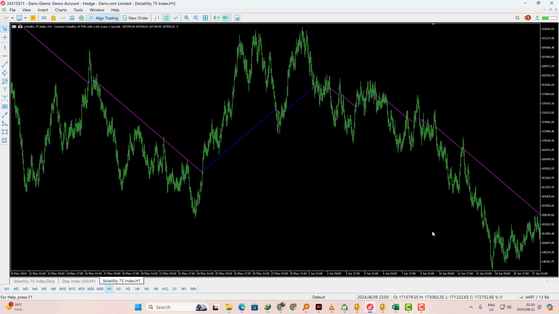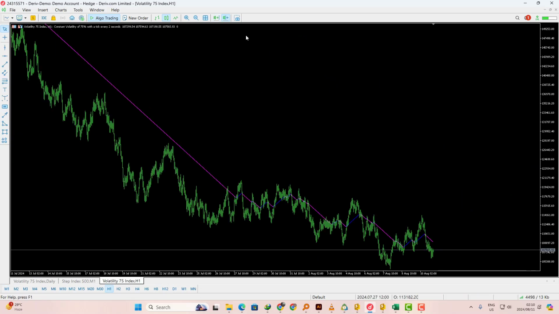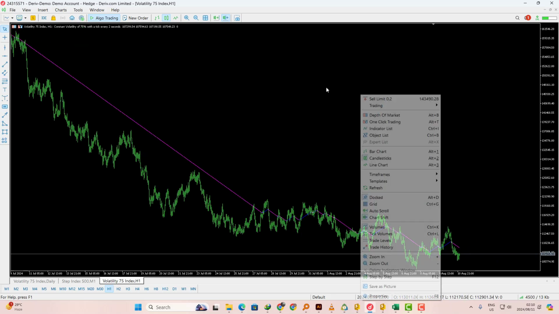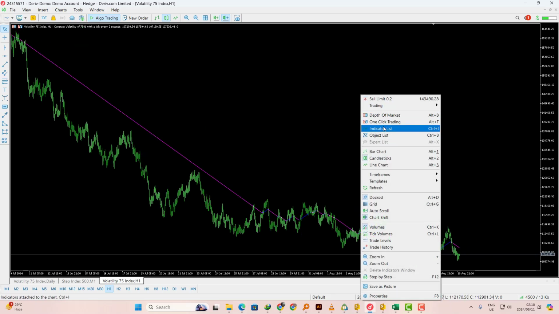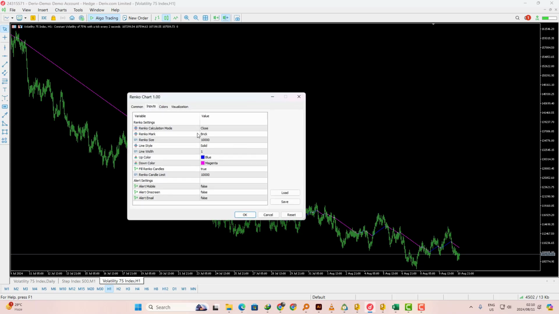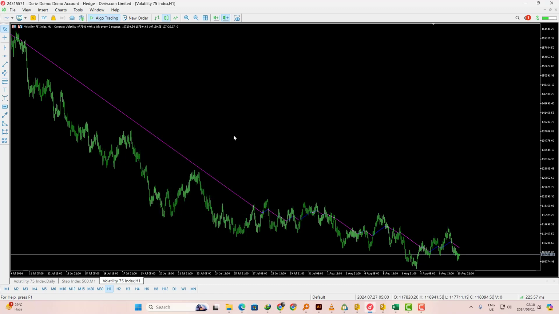So this is the one for volatility 75. Let me show you the indicator settings. So this is the settings. Now look at this Renko size which I'm using. Now this is because the values of the volatility 75 are quite high. So hence I'm using such high values.